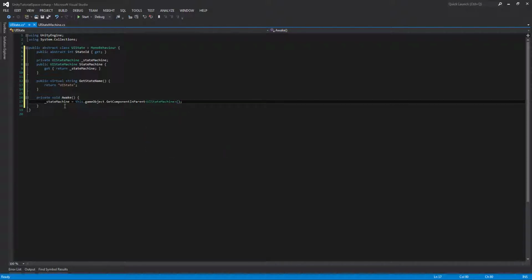So the way this is going to be assigned in our actual UI hierarchy, we're going to have our UI state machine as the parent game object, and every individual UI state will be a child of the UI state machine. And in here, we'll just grab the UI state machine from a parent.